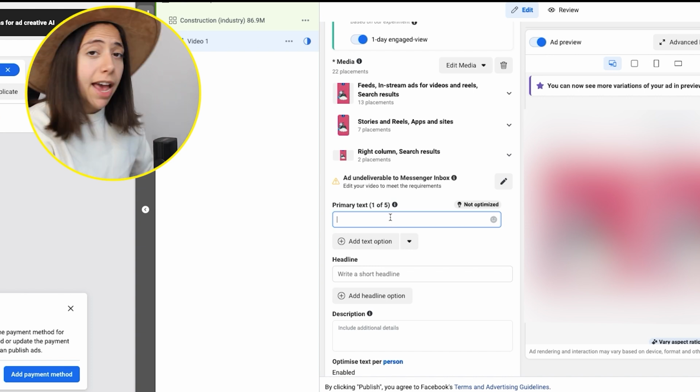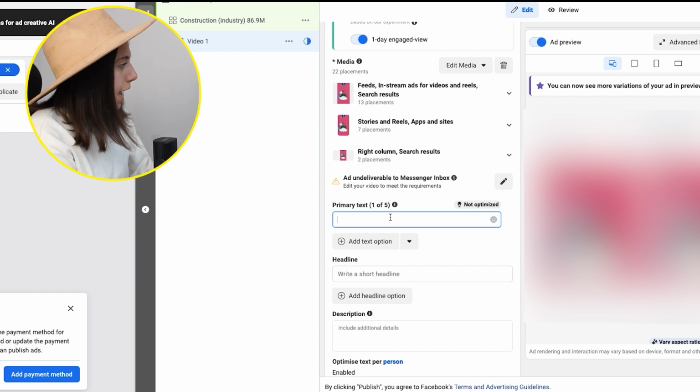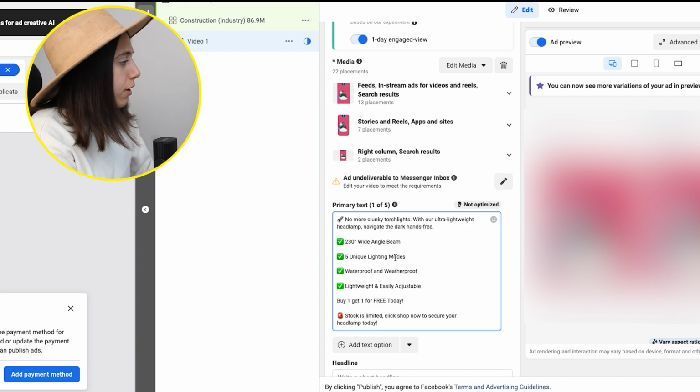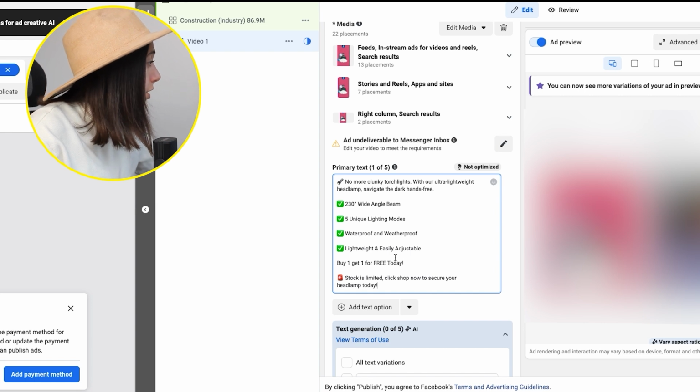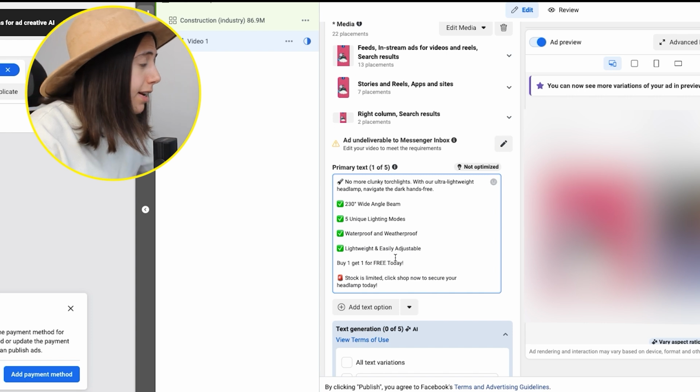Let's take the example of the headlamp, which is what we were working on. And you can see over here that I have an example of primary text that works very well. So you can see, no more clunky torch lights with our ultra lightweight headlamp, navigate the dark hands-free. So you can see this is a really nice hook. It explains the main benefit of the product in a very attractive way. And it's telling you that you're not going to be bothered anymore by holding this torchlight and getting overwhelmed by it. So it's lightweight. You just put it on your head and you have no more darkness. You have light in front of you. So this is really nice.